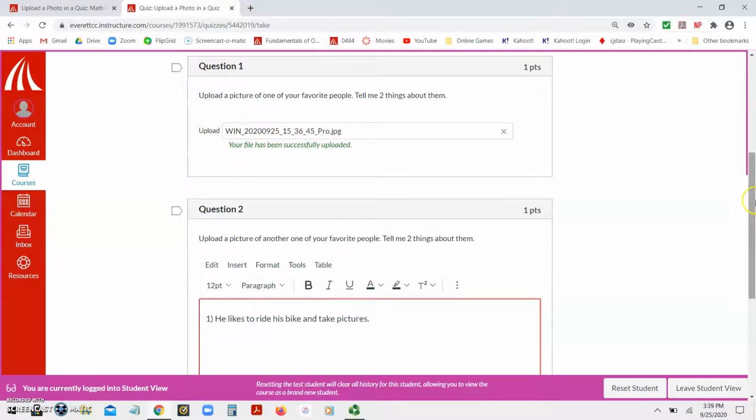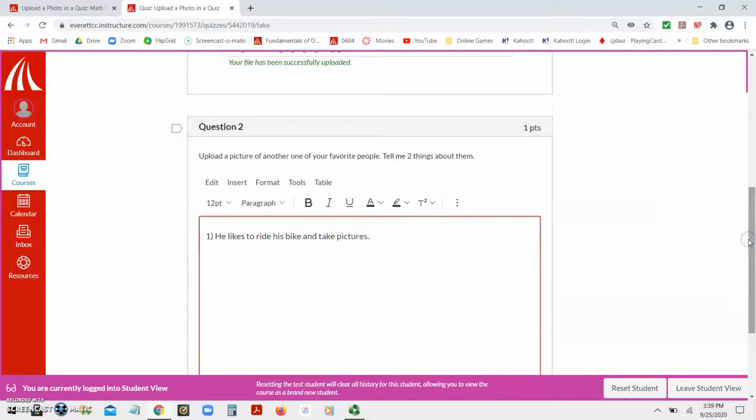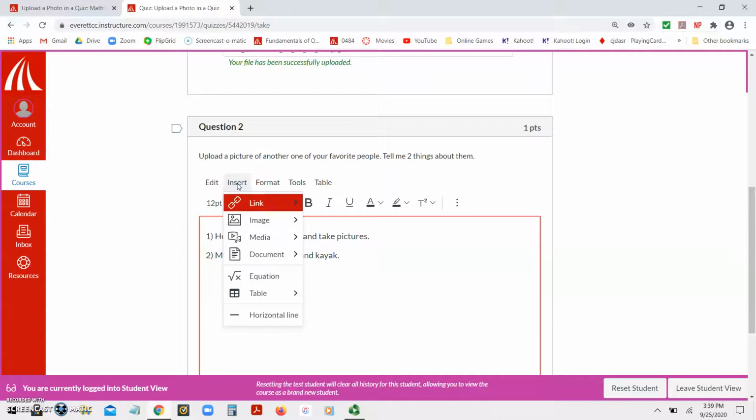In question number 2, I'm going to be talking about my mom. So my mom likes to swim and kayak. Okay, but I need to put that picture of my mom. I don't see a place to do that. I see these other icons, but they all have to do with writing. Oh, right here, insert image, upload image. So I can do that.